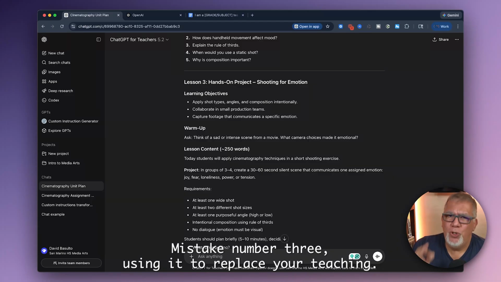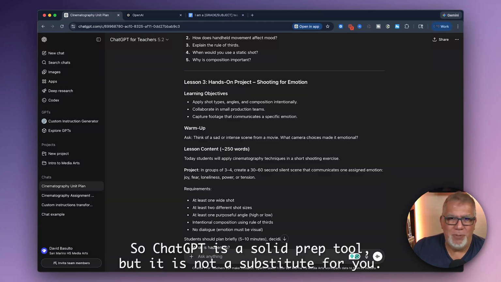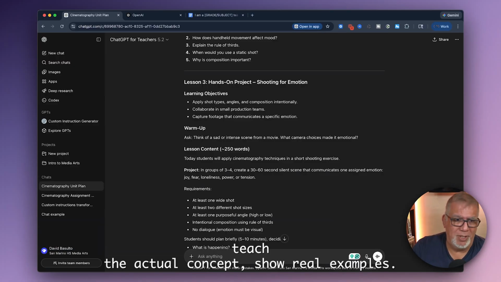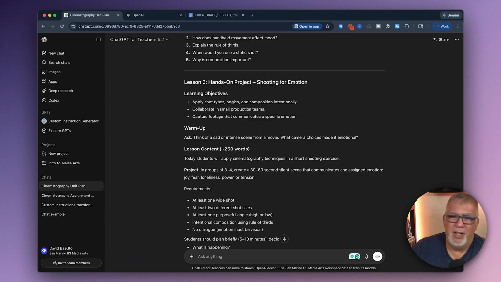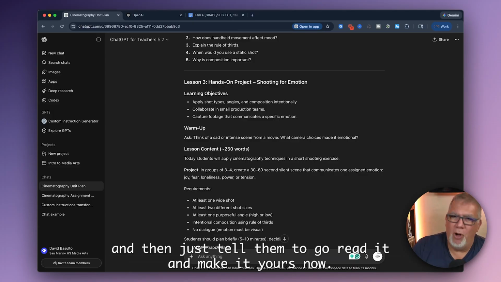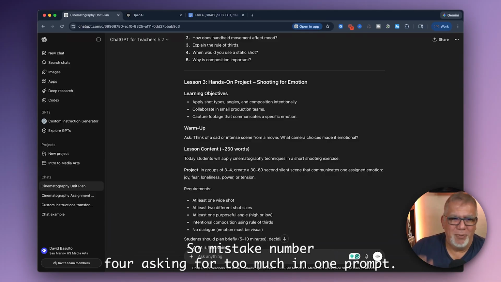Mistake number 3, using it to replace your teaching. So ChatGPT is a solid prep tool, but it is not a substitute for you. Your job is to adapt this to your students, teach the actual concept, show real examples. Don't just hand them a ChatGPT output and then just tell them to go read it and make it yours. No.